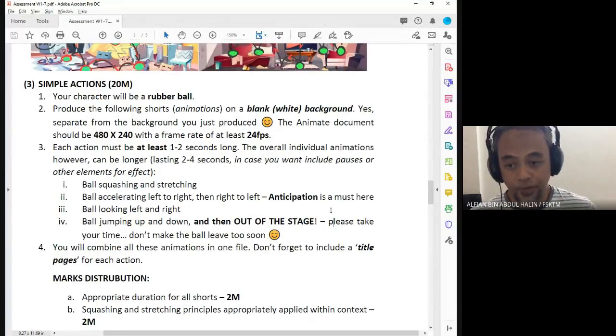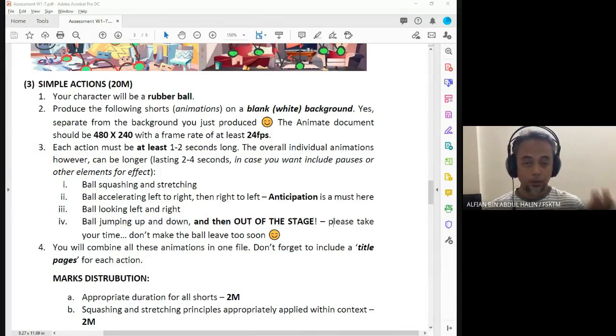But now we don't have the luxury of being face-to-face. So the only thing you can do is have a look at the examples and then try to follow them. Because in all of those videos, there are examples of these movements, especially the accelerating from left to right. I don't mean from one part of the screen to the next, but if that's what you want to do, no problem.